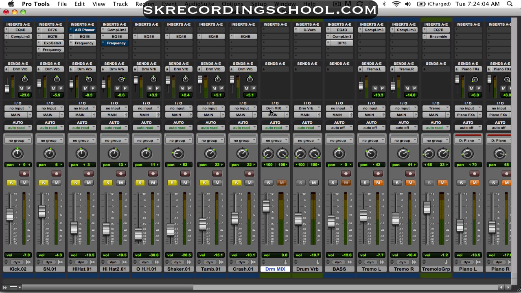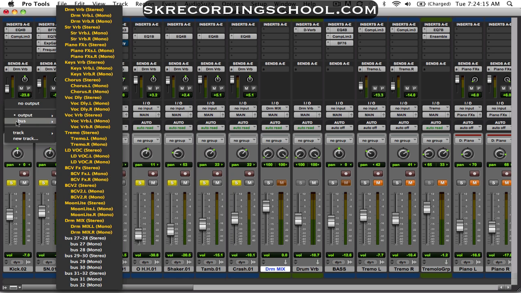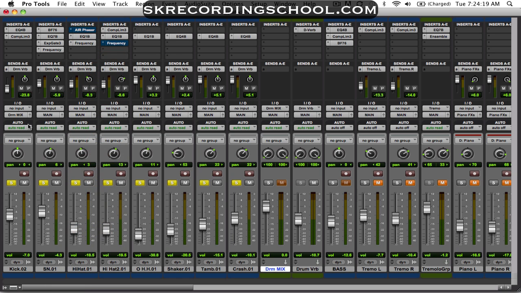Now what I could do is send these drum signals directly into this mix. For example, rather than having them go to the main output, I can have these sent right to the drum mix, stereo to the right, the drum mix, and it goes right there. And that sound will now go directly to my drum mix. And I can do this for all these sounds here.